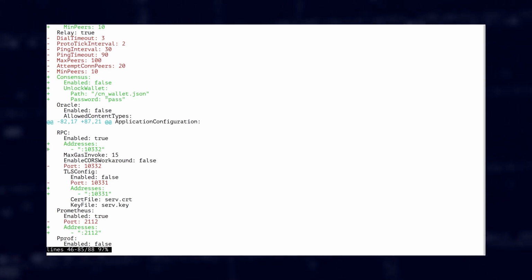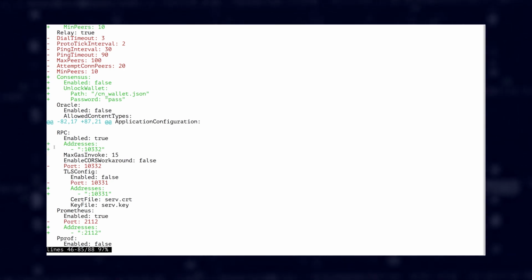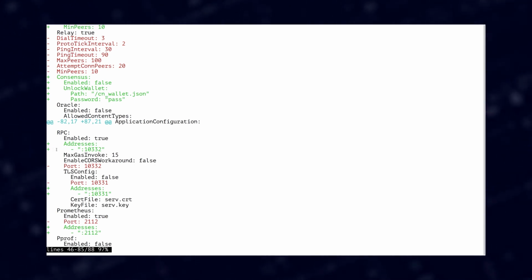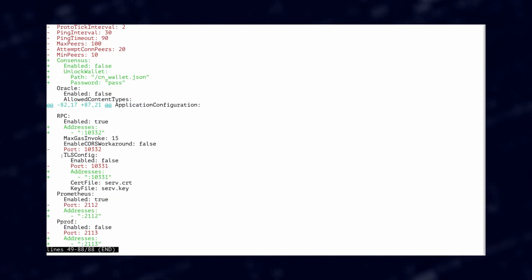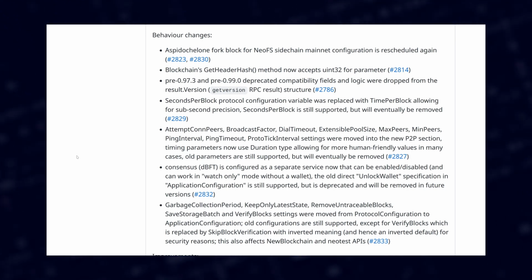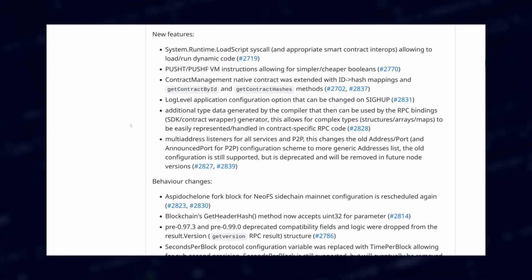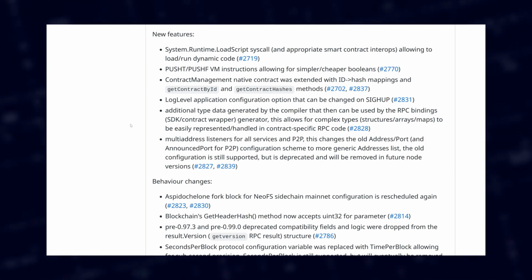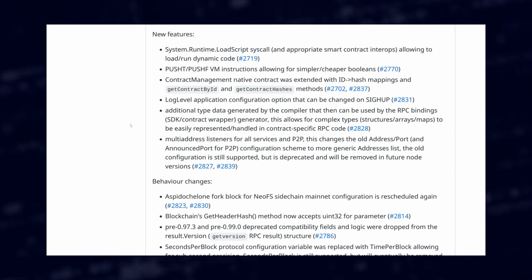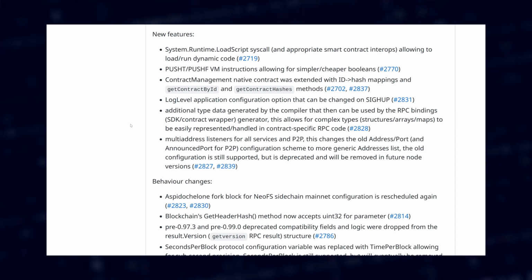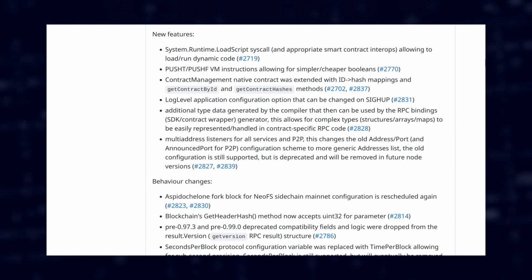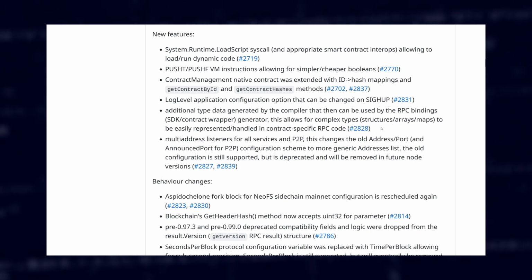This changed syntax somewhat, but at the same time it gives you some new abilities, so we think it's going to be good. Another change that I wanted to highlight in this release is that our compiler can now extract additional type data that can then be used by the RPC bindings generator to generate contract-specific RPC code that includes support for complex data structures.